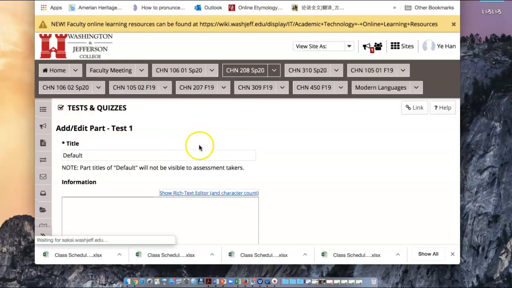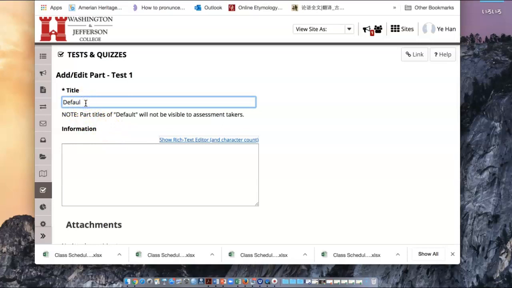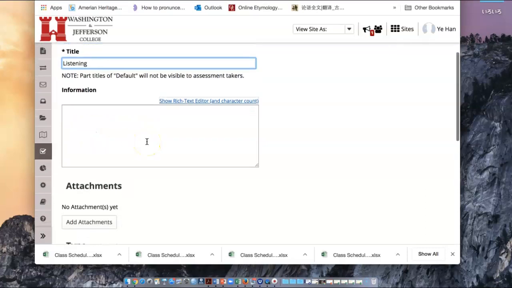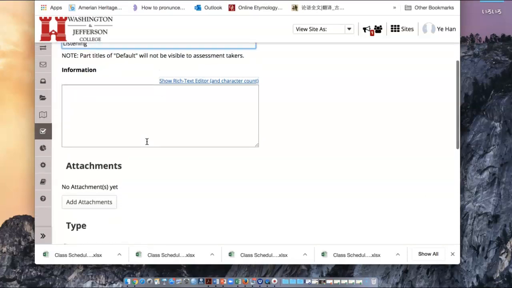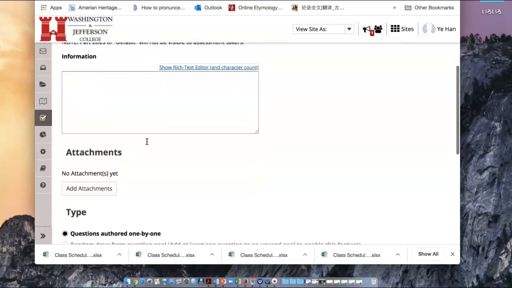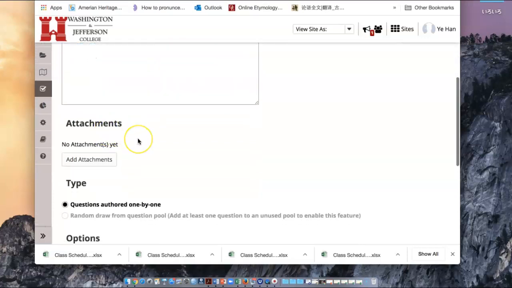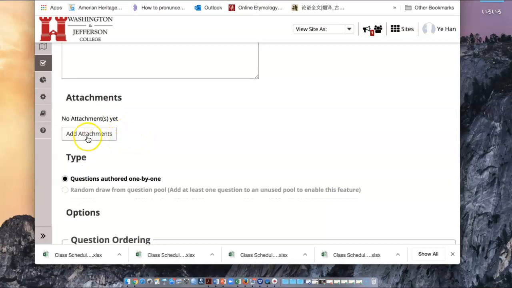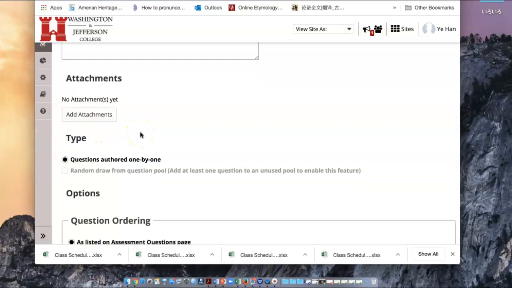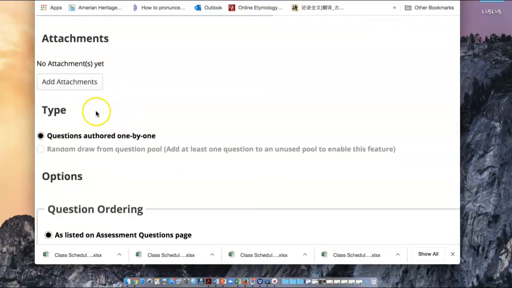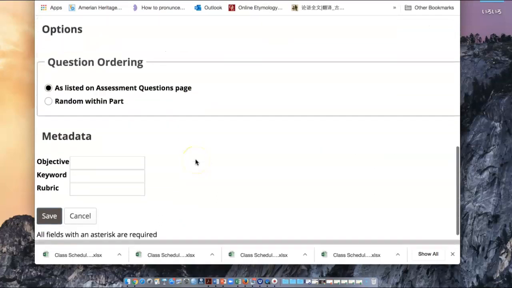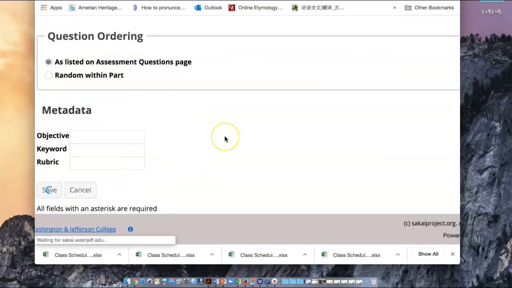So to save you time to reorder your tests later, please just change it right now. And if you want to have a listening question part, here is what you can do. You can add an attachment of an MP3 file that you recorded ahead of time and attach it, and then students can listen to it when they take the exam.